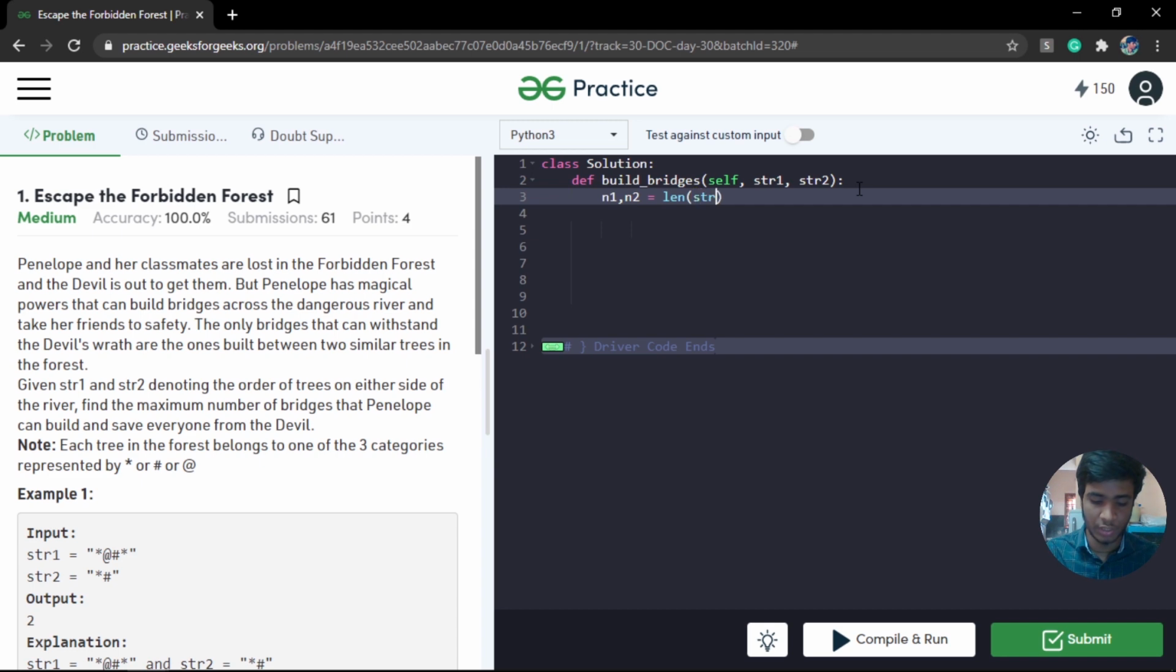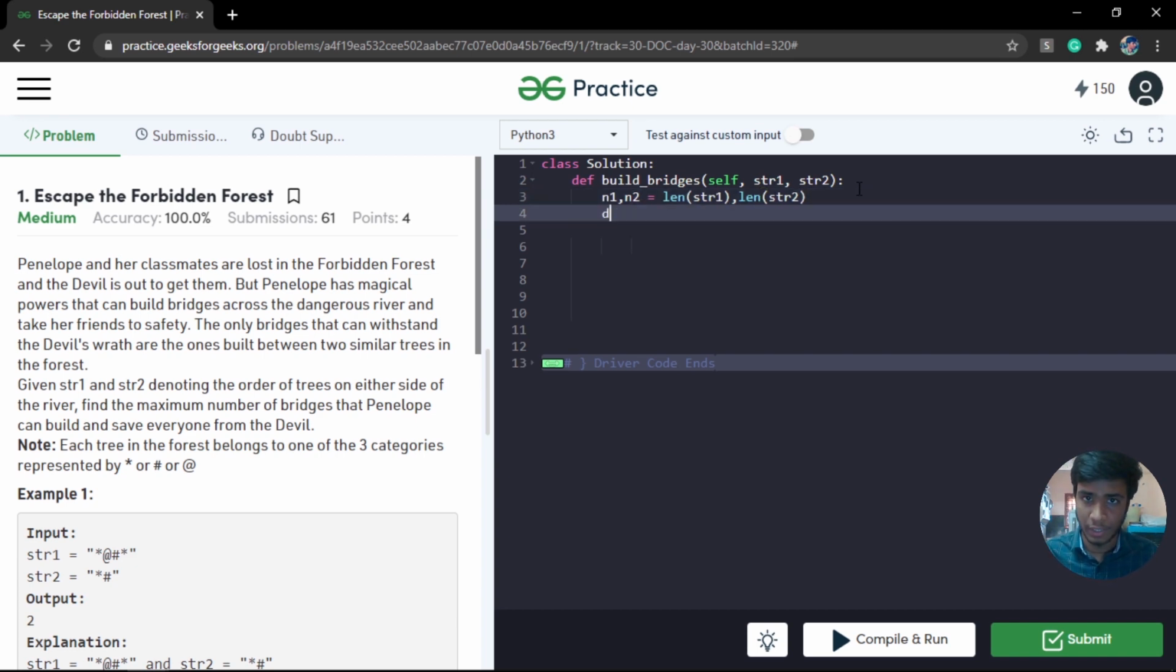So length of str1 and length of str2, right? Now, as I said, we have to create a DP array. So it's going to be an array of arrays, so a 2D array. Let me initialize them with zeros, and this is going to take n2 plus 1 columns, and I have to do it for all the n1 elements.